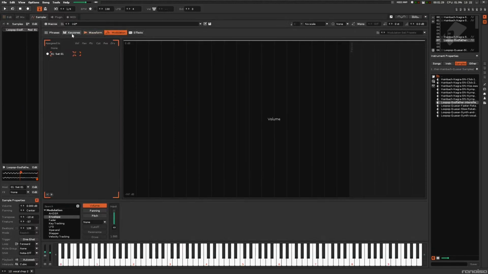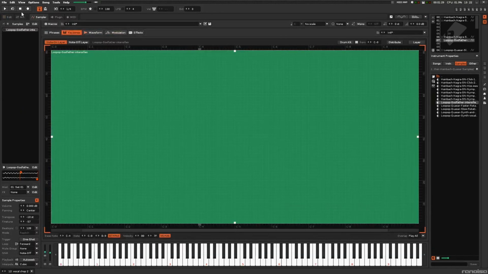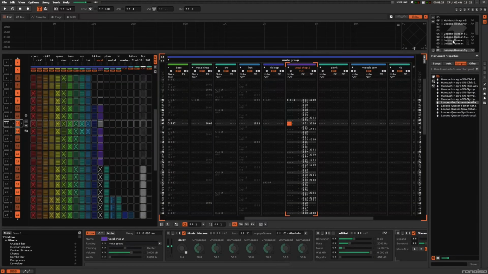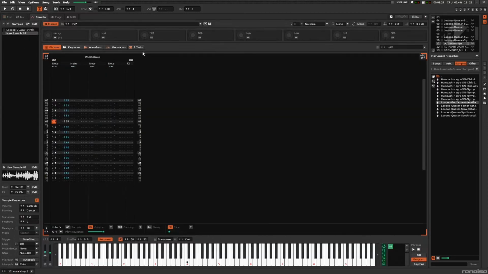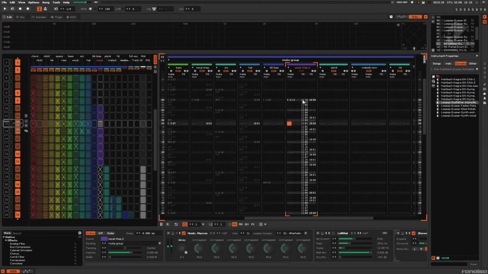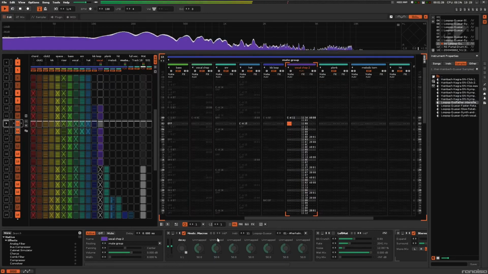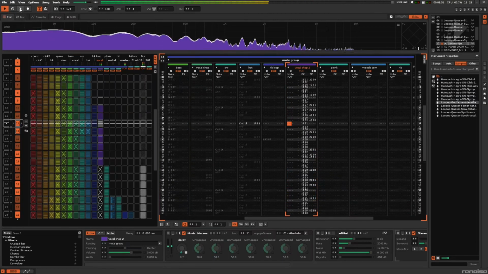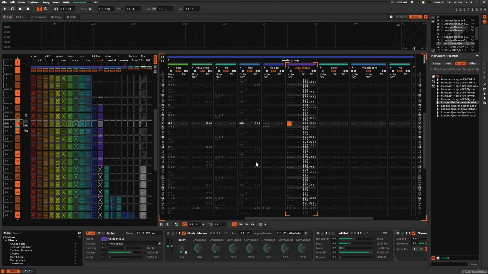So for here, I'm on the wrong sample. Sample 11. Go to sample 11, this one. You go to modulation, and here are the macros. So I have this macro called decay. What this macro does is it changes this parameter, makes the volume decay higher and lower, which is also this 11 effect. This changes this decay parameter. Let's see here. That adds a little bit of variation.